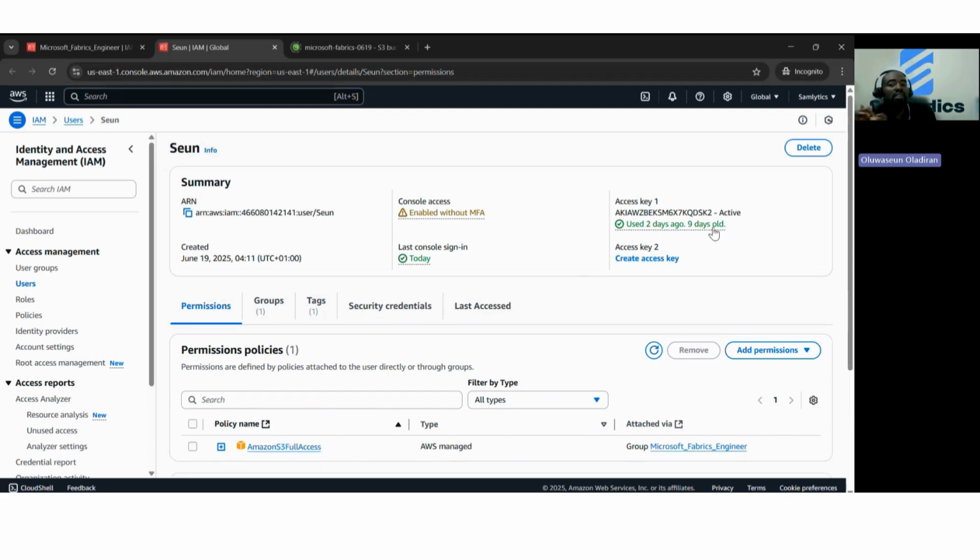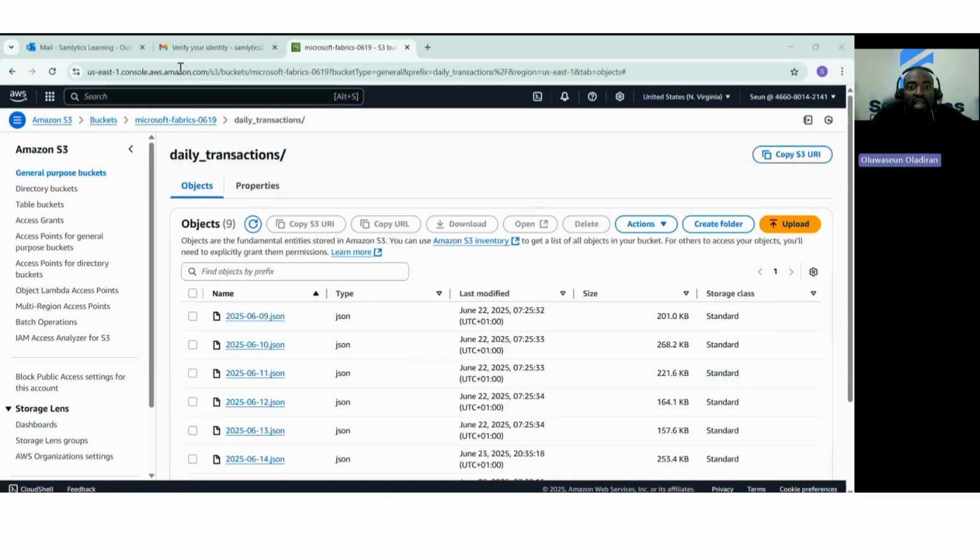Also, in order to create a shortcut, there's a requirement to have an access key within the S3 bucket, and that access key is used to do the configuration in Microsoft Fabric. Yes, so that's that around creating a user within a user group. So what we have now here is the interface of the user.